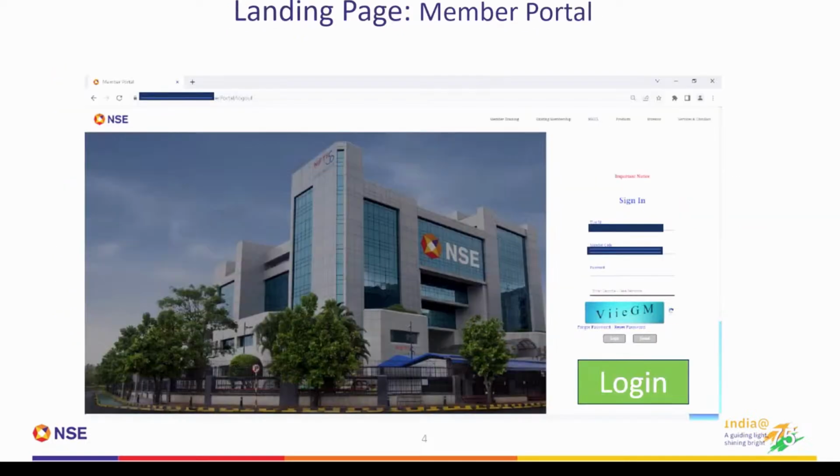So Dhananjay will take you through the various features which are there in the penalty dashboard now. The penalty dashboard feature is made available from the eNIT portal. You just have to log into your eNIT portal. This is the landing page of your member portal. You put in your credentials, your trading member code, the password, and the captcha, and you just log in.